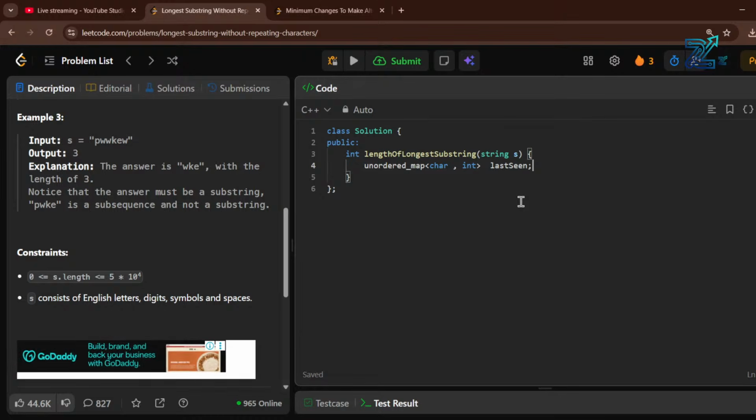So why are we using unordered map over a normal map? A regular map uses a red black tree that gives big O of log n for every operation, but an unordered map is a hash table, so the average case is big O of 1. For this problem we want big O of 1, so we will always prefer unordered map when the key ordering does not matter.